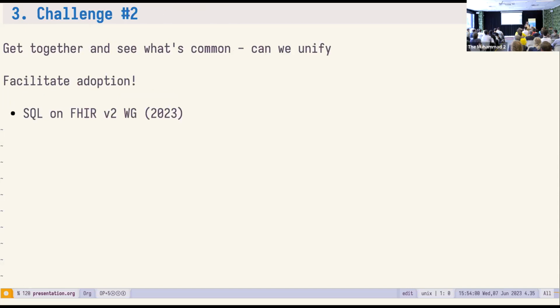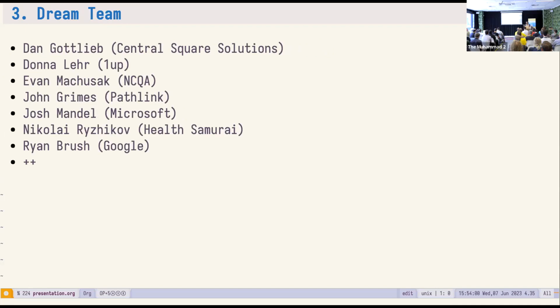But then we decided to get together and discuss what we have in common. Can we unify? Can we extract some best practices? Can we make it available for other users, so facilitate this stuff? That's how the HL7 SQL on FHIR V2 was started this year. You're welcome to join. We have a dream team. It's really a dream team if you look at the names, if you know at least some of them. And I'm pretty sure that we will be able to produce something interesting.